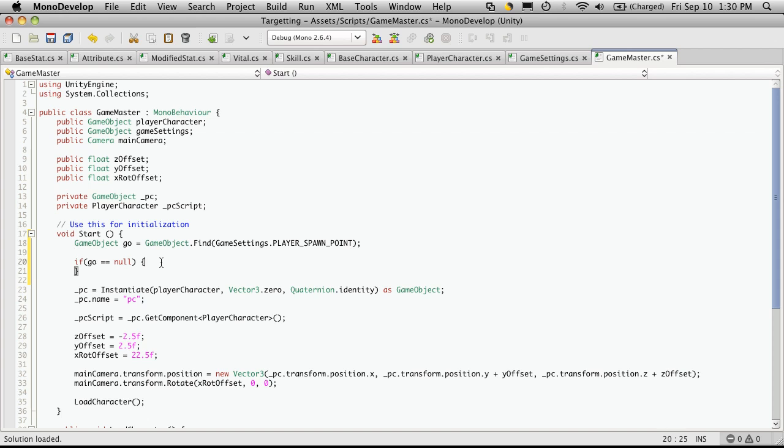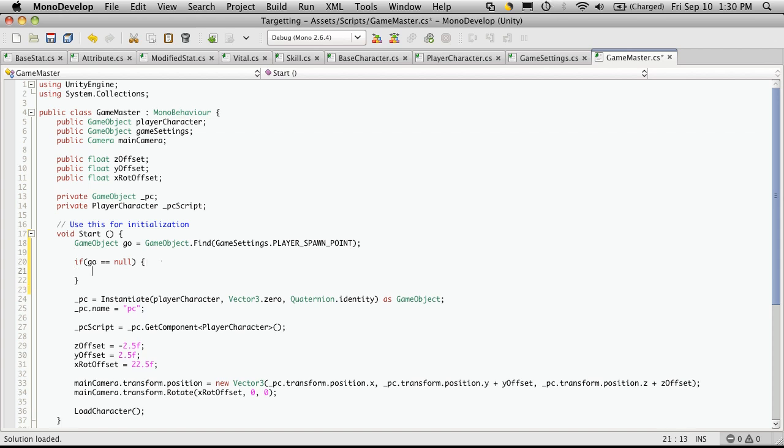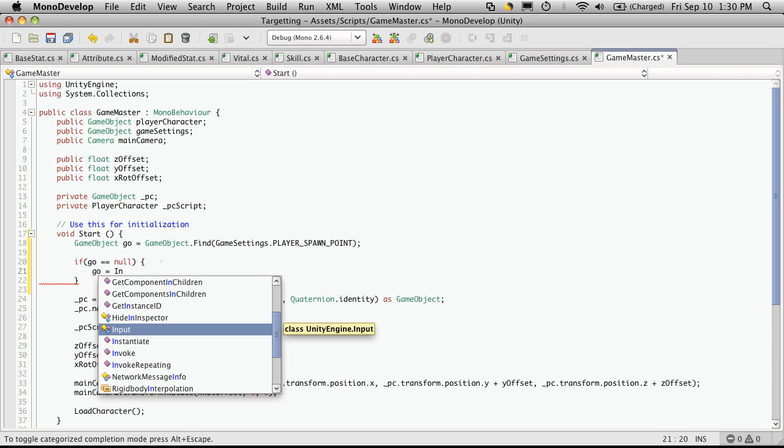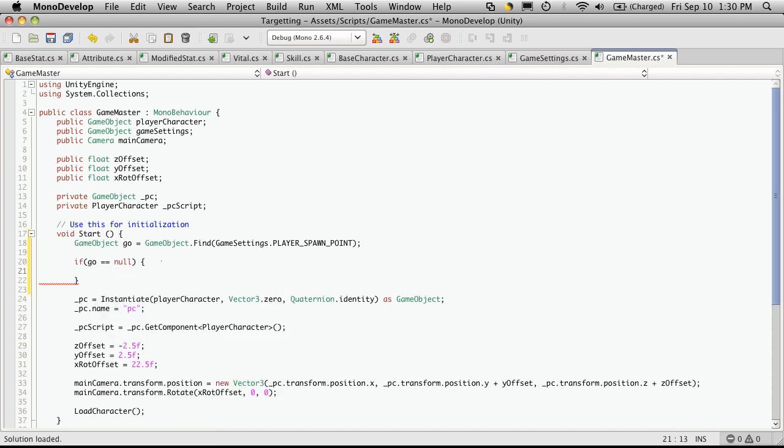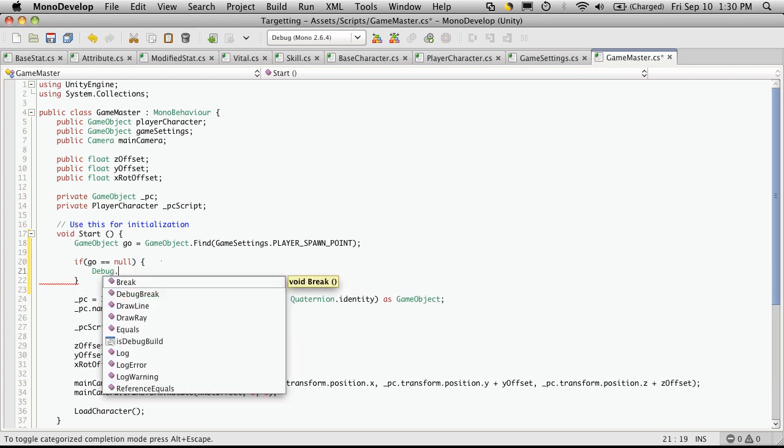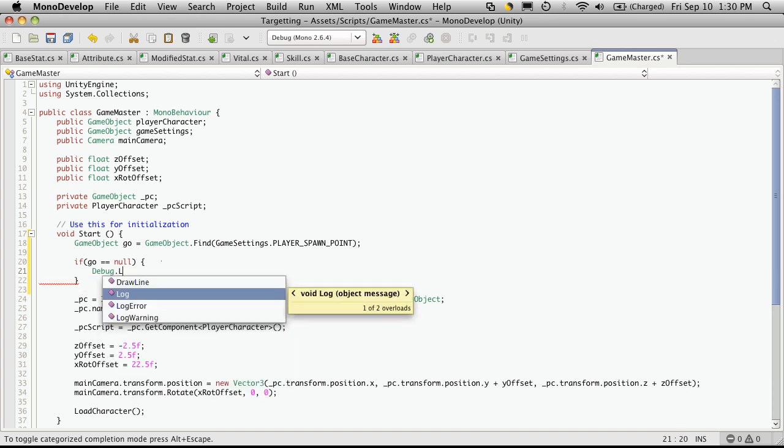So what we're going to want to do is instantiate it. So in here, we'll say geo equals. Actually, even before that, let's do a debug. So we're going to say Debug.Log, and I'm going to use a warning here.